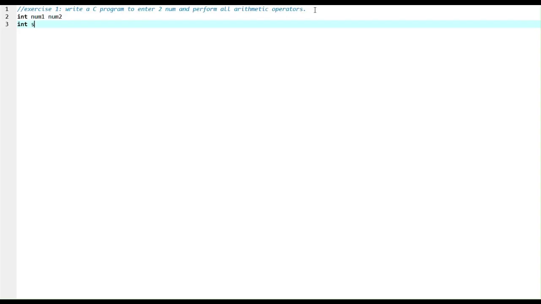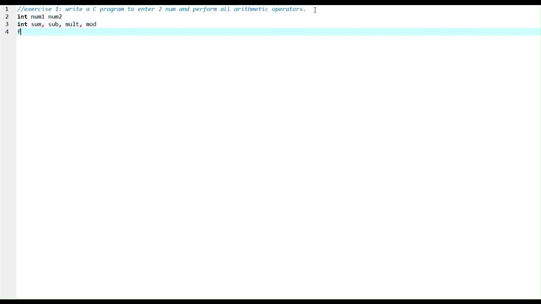We have sum, sub, multiplication, and mod for modulo. And I need to use the float data type for the division. Why? Because the division is a decimal number. It contains a comma. Here I declared the numbers and I declared the arithmetic operator.